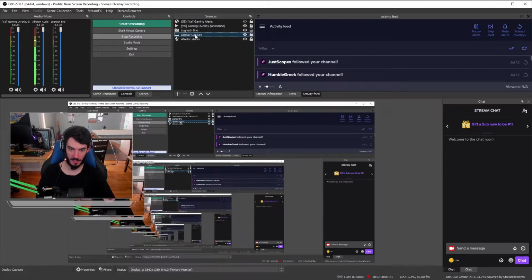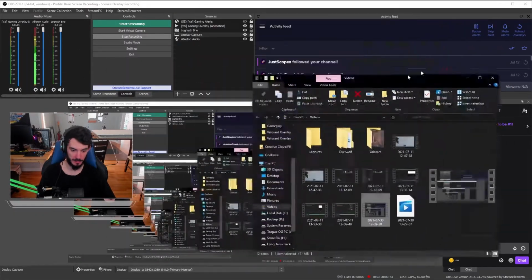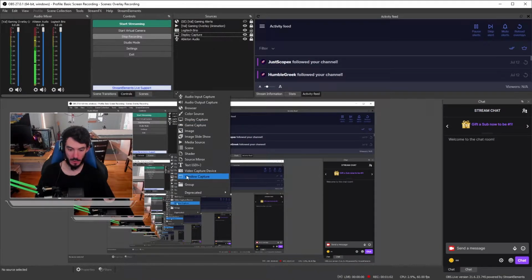I already have a display capture, but to add gameplay, you're going to want to use a display capture, game capture, or window capture. The differences between them are that display captures whatever is on your screen. So if I drag in this window here, you will see it on the screen. Game capture or a window capture would capture only specific windows or certain applications like games. And some games don't work with game capture, so I just default to display capture to make it easier.